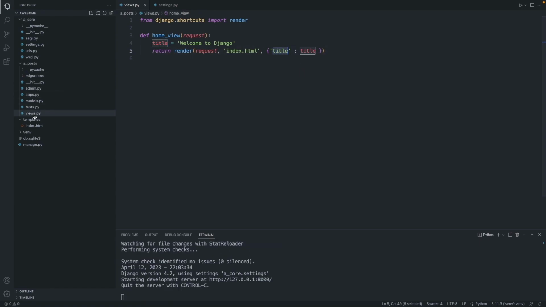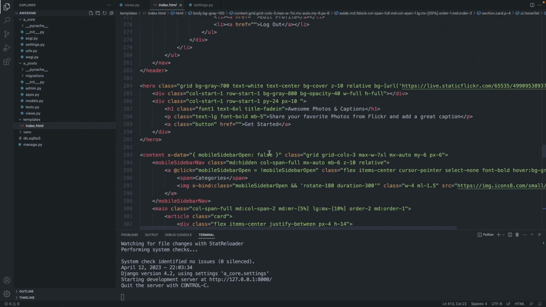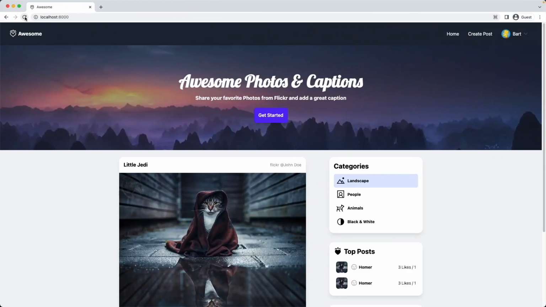So let's save this one here. Let's go to our HTML. And if we go up and find the title, awesome photos and captions, and here we add a template variable, and the name of our variable is title. Template variables are written in 2 curly brackets. So this title is now dynamically loaded into the template from our backend. If you refresh the page, there we go, welcome to Django. We have now successfully connected the frontend with the backend.